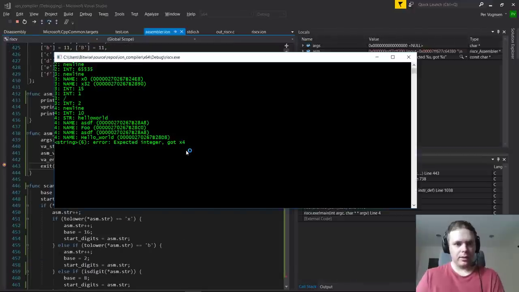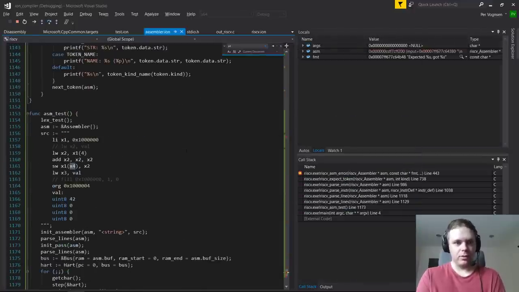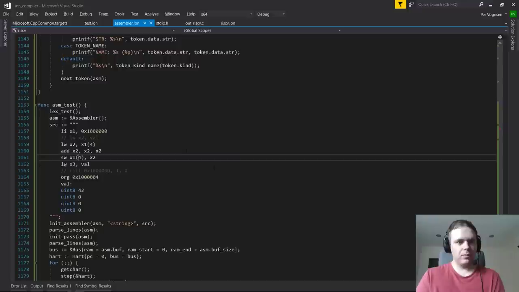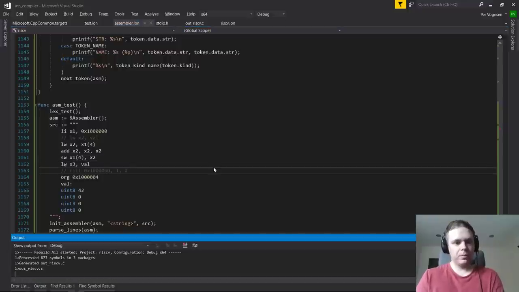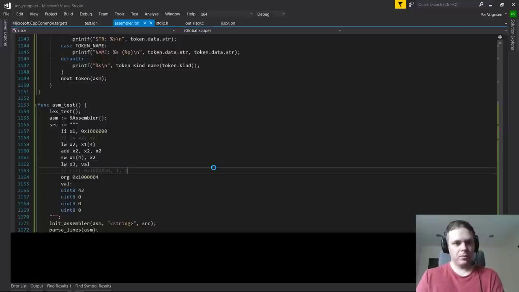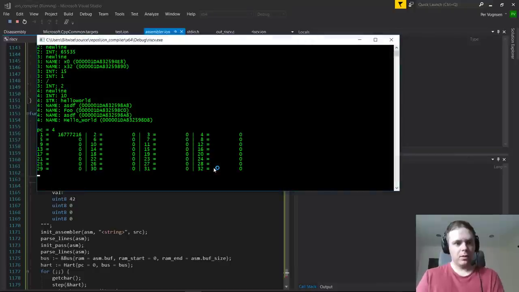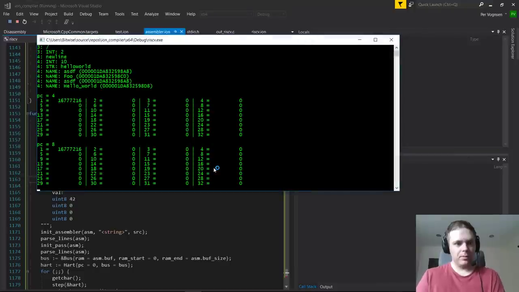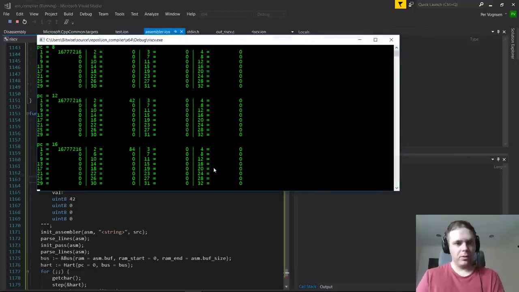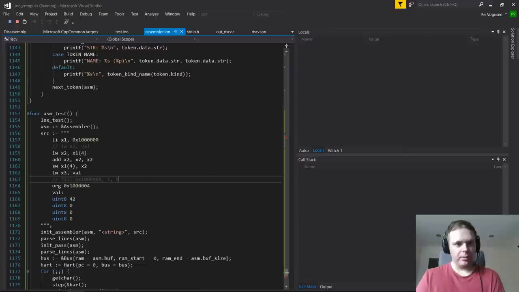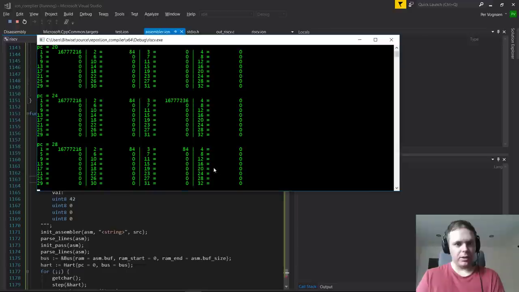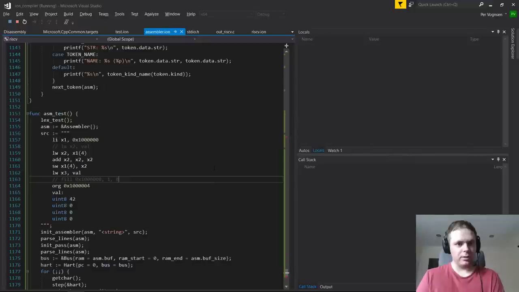Okay, didn't like that. Expected integer dot x4. Yeah. So we have 42. Now we double it. Now we should be storing it back out, and now we should be storing that in x3. So that looks correct.